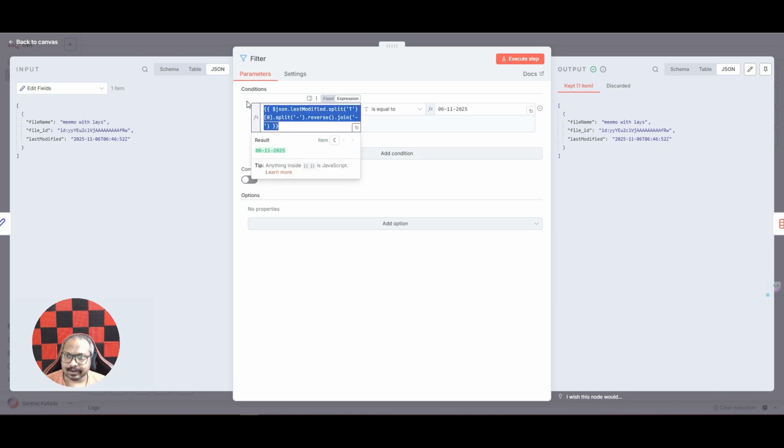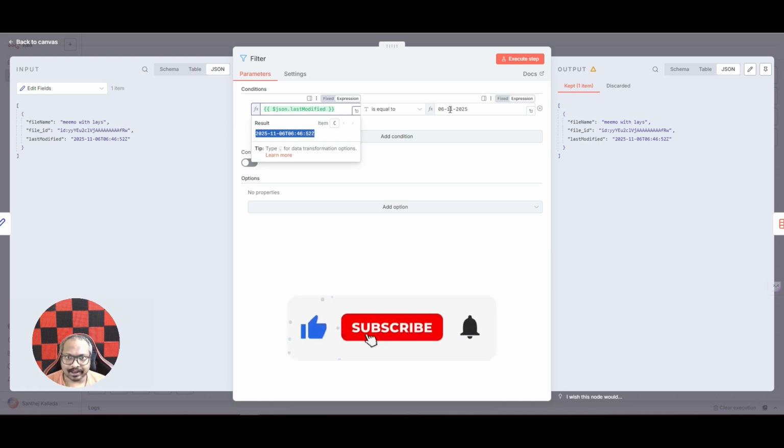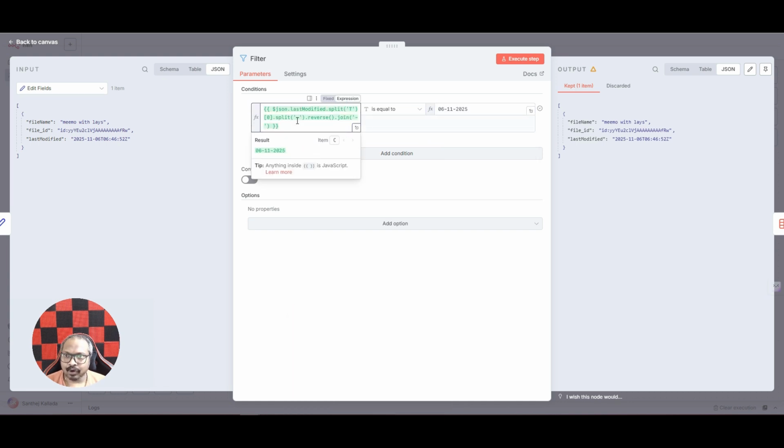But the thing is that, in fact, let me just cut it and show you. See, if you just drag and drop it here, you will be getting a time like this with correct date and time all in this particular format. We don't want it in this format. I want it in this format. Okay. So I have just modified the expression.